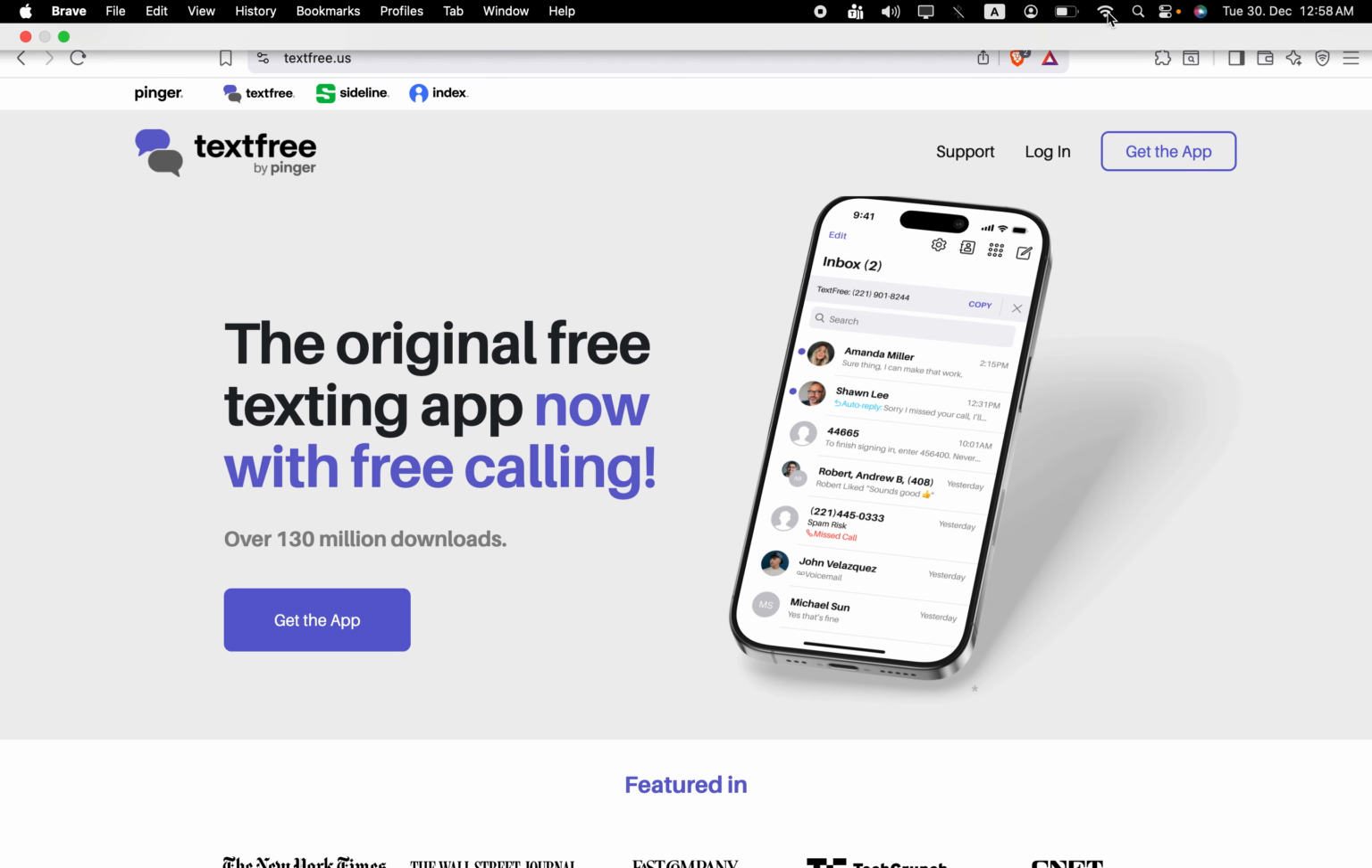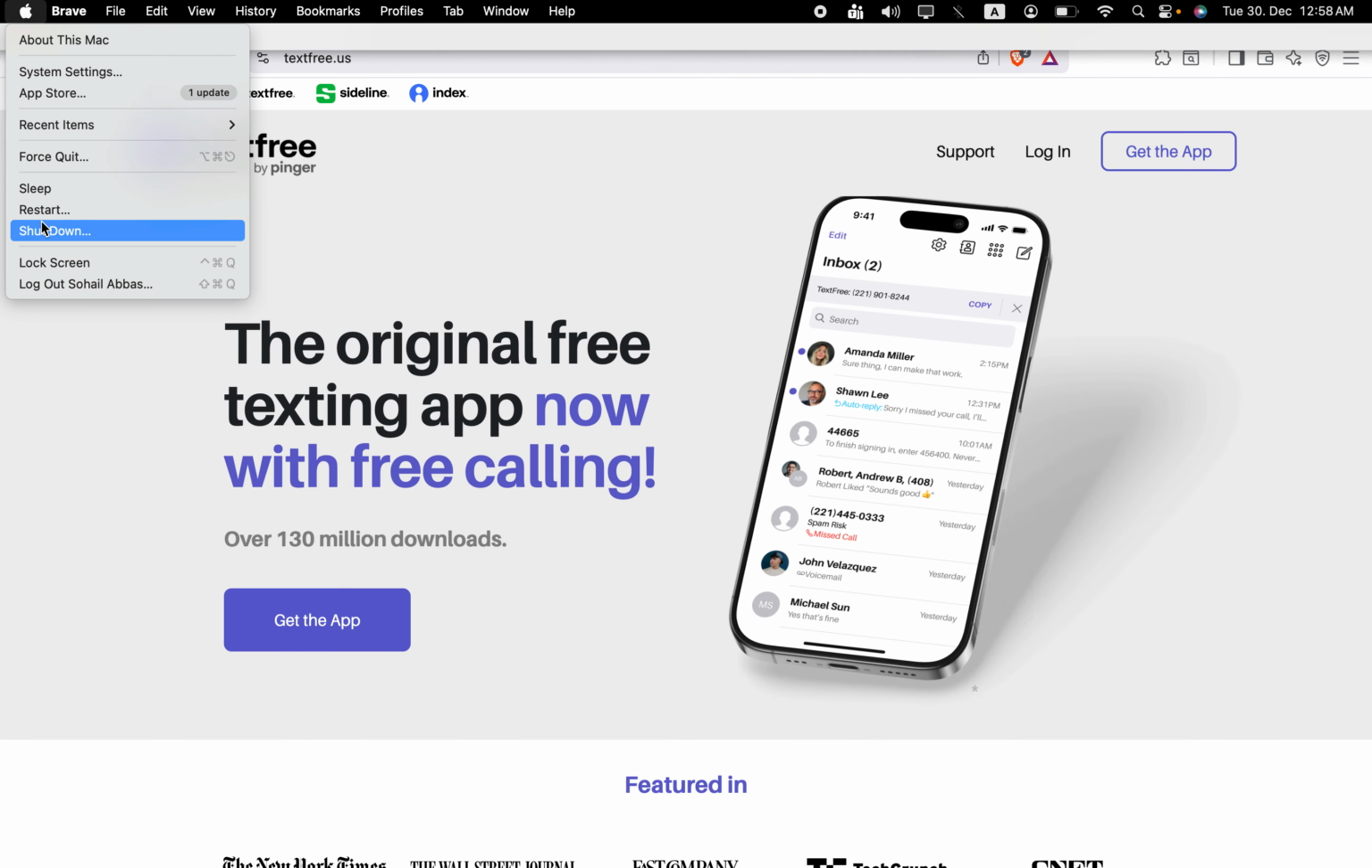Then you can try restarting the app. So basically fully close TextFree, like remove it from recent apps and then open it again and test. And then you could also try restarting your device. So obviously on your phone, just hold your power button and just restart. I know it is simple, but it's very effective.